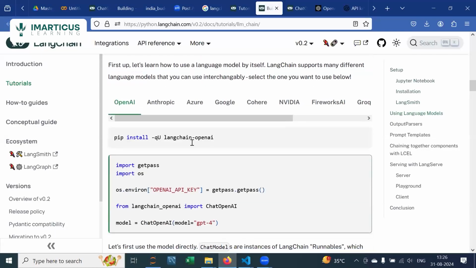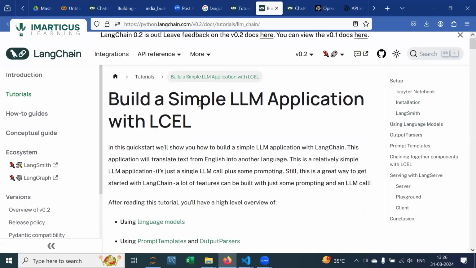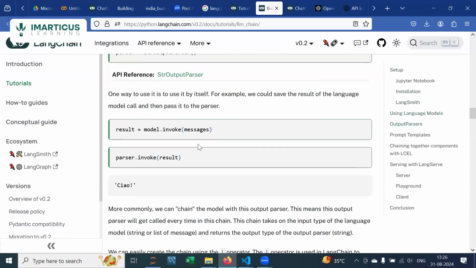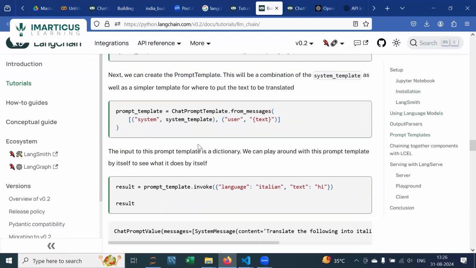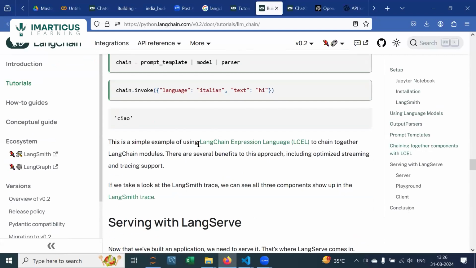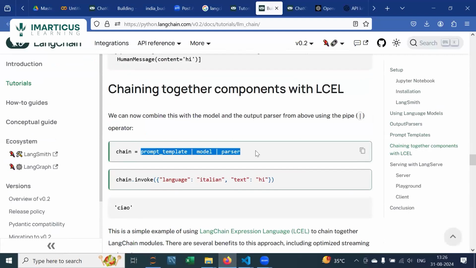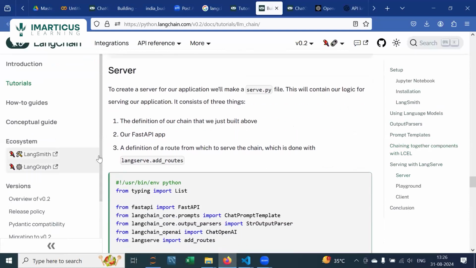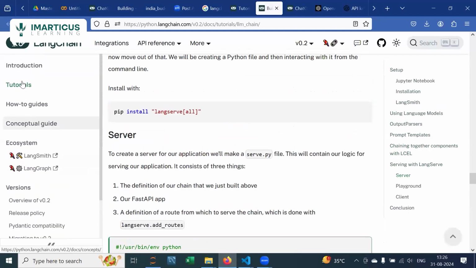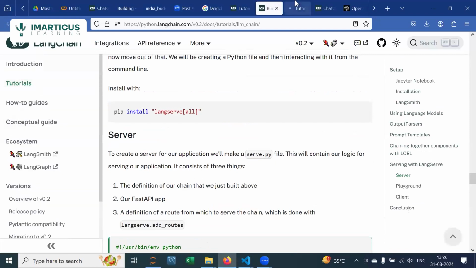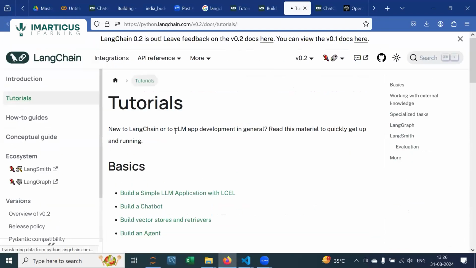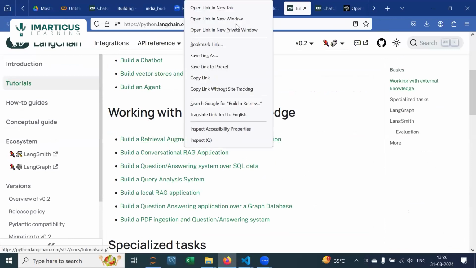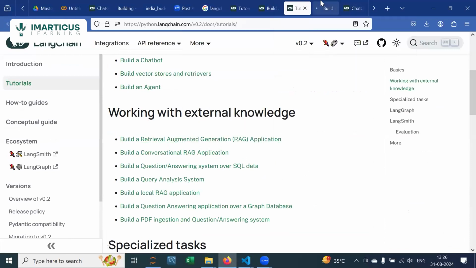Let's understand this with the documentation. So over here, build a simple LLM with LCEL, and the prompt template for chaining it together. This is the chaining part, and that is an output of LCEL. Let me show you the tutorial. We have, yeah, see over here, build a retrieval RAG application, right? Over here, there's a link to the RAG application. Let's see this.